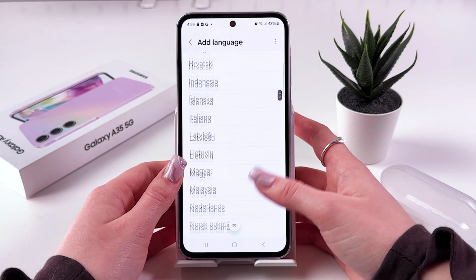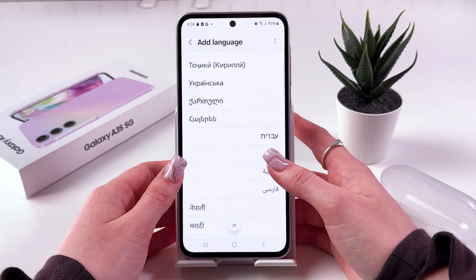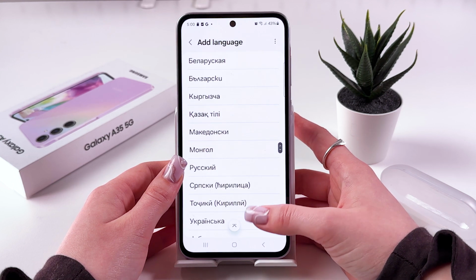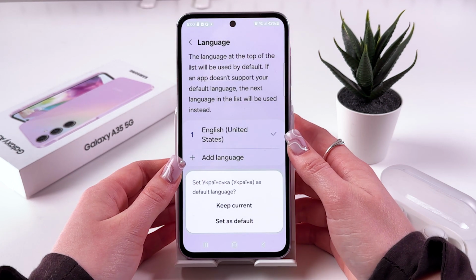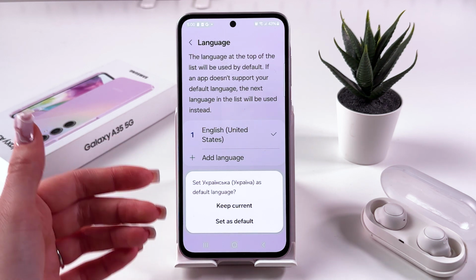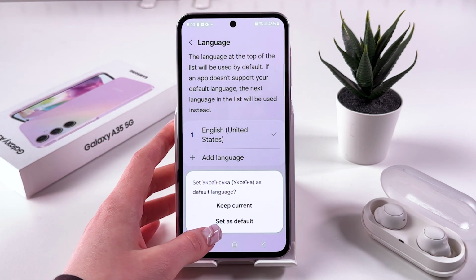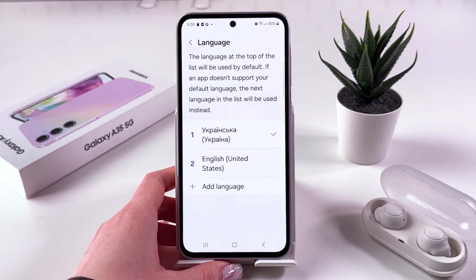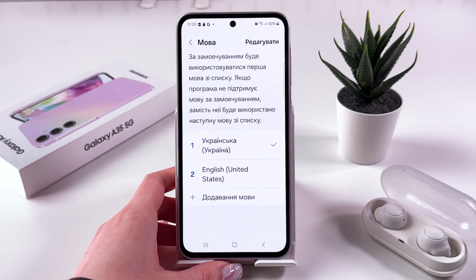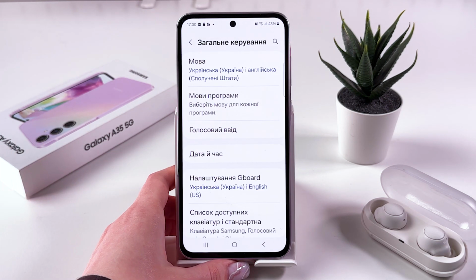After that, scroll through the list. Here you'll find many options for different languages. For example, let's add Ukrainian. Now we just want to tap on it. And if you want to set this new language as your default, you just need to tap second option, set as default. So just tap it, and just in a couple of seconds, everything will be translated to the language you selected. So everything is in Ukrainian language now.